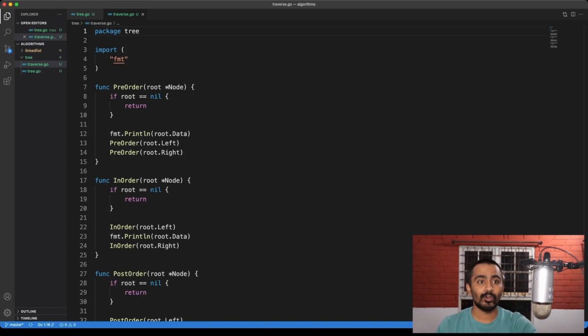Now in traverse.go, we have three functions: preorder, inorder, and postorder, which implement the corresponding traversal methods. In our code, we use printing of the node's data to represent processing of the node. In reality, it could be much more complex processing. In the preorder method, we first process the node by printing its data, and then we call the preorder function on the node's left and right child, which recursively processes both left and right subtrees.